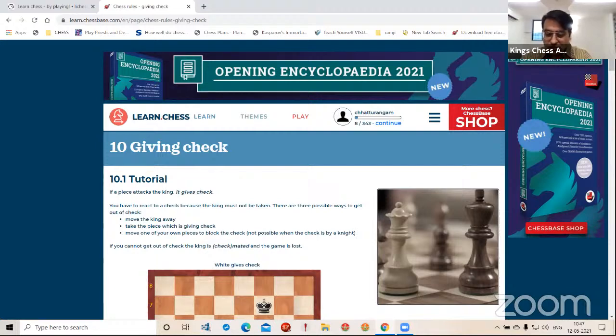Yashashwini: check means something attacks the king, but the king can move. But checkmate means when something attacks the king and the king cannot move. Wow, very good. Fantastic. So, a very, very strong field. Yeah, absolutely right.